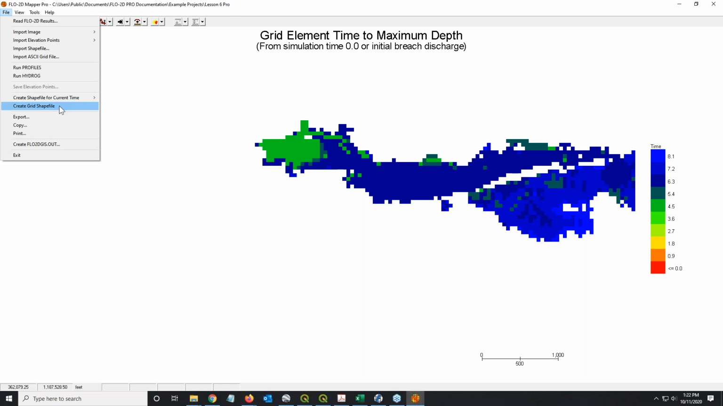Create a grid shapefile, which is just a shapefile of every cell, and the ID number is basically the only attribute. These 3 buttons depend on a screenshot of the map. So it'll be a screenshot exported to a bitmap, a screenshot copied to the clipboard, or a screenshot sent to the printer. The Create Flo-2D GIS button will create some data into the project area so you can open it in another GIS utility.